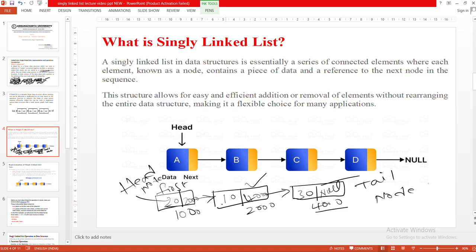Okay, now observe, this is the first node address, now this is the second node address, and the last one is null. The nodes have addresses such as 1000, 2000 and 4000, and each node stores the address of the next node. Now what about the first address, where will it be stored? It will be stored in the head pointer.